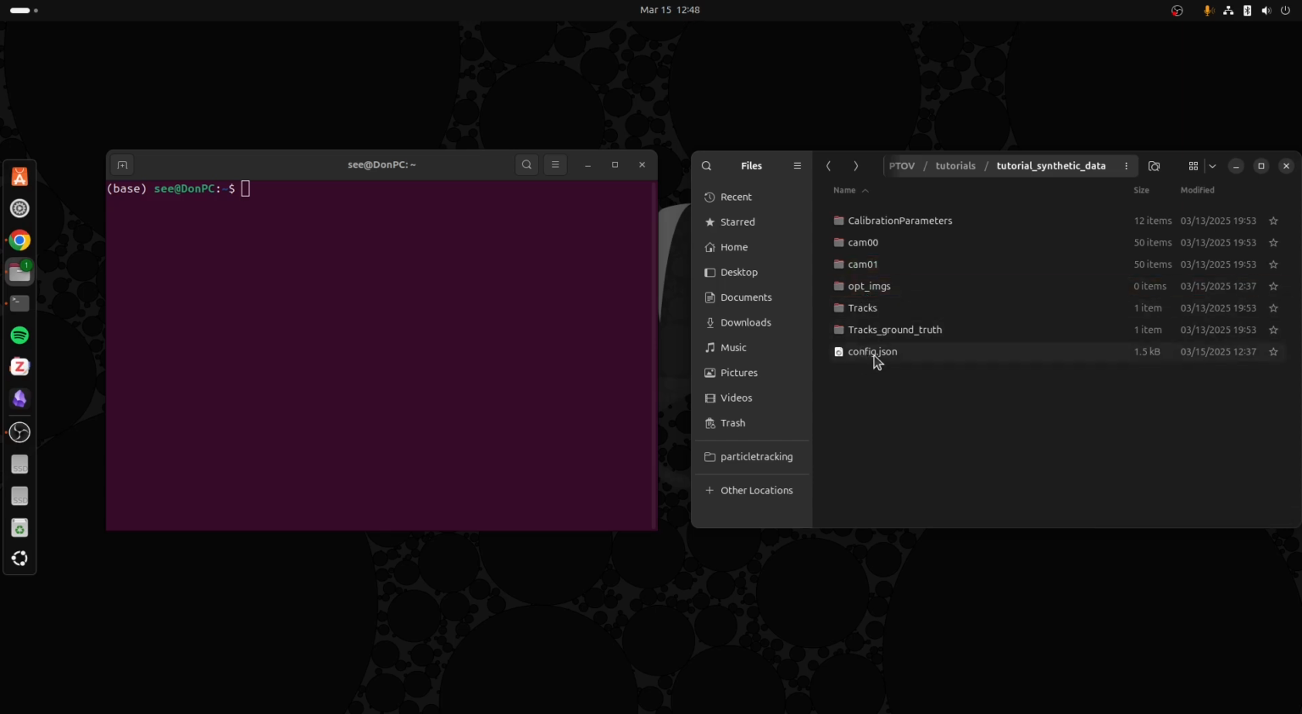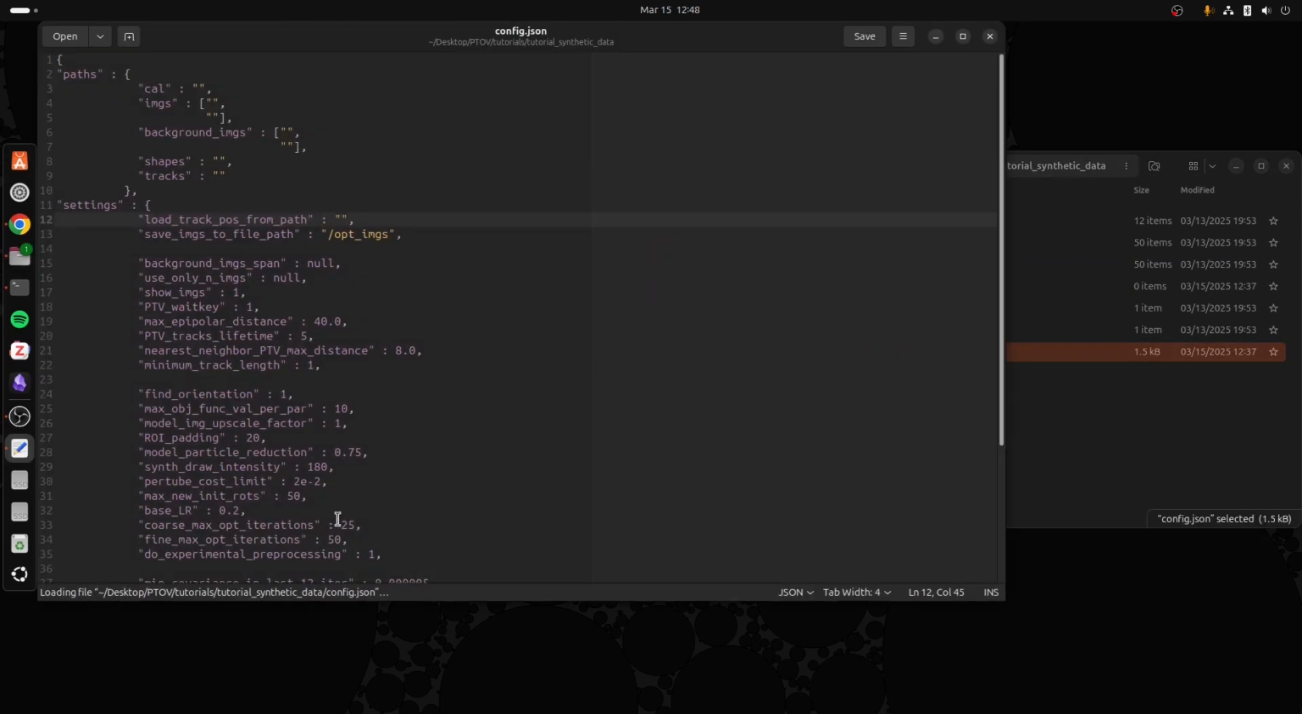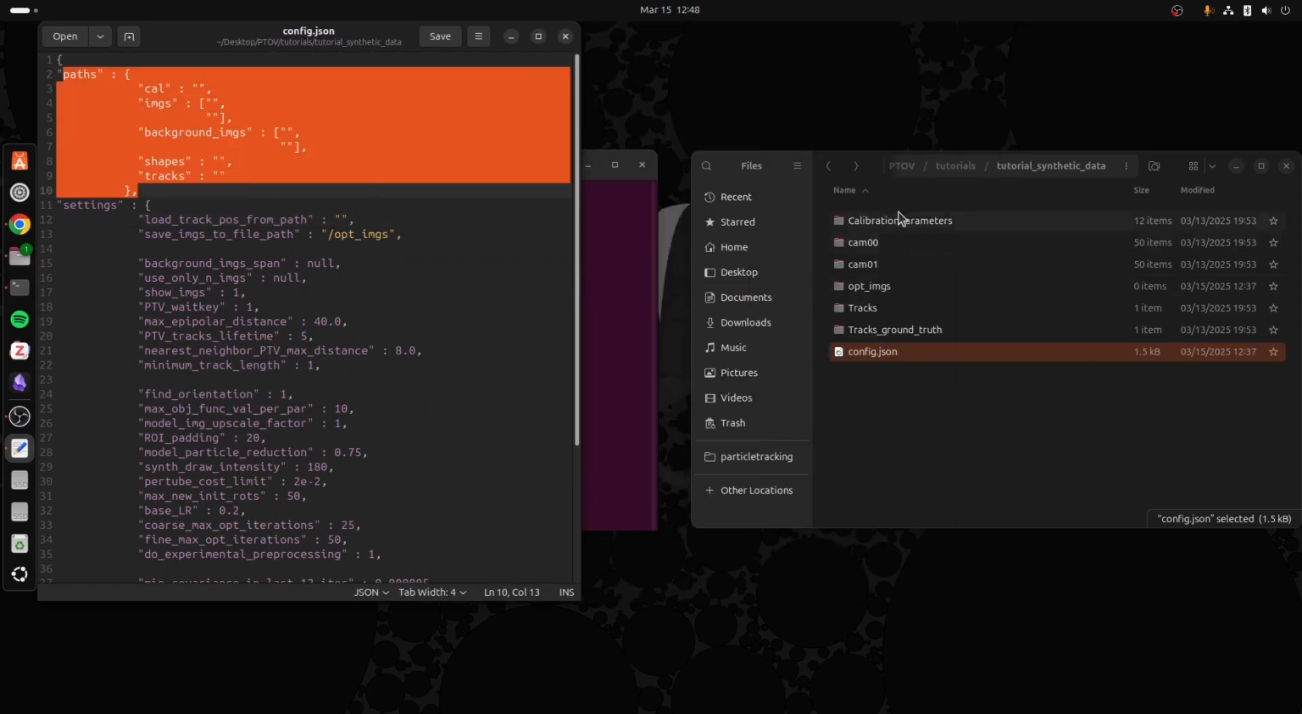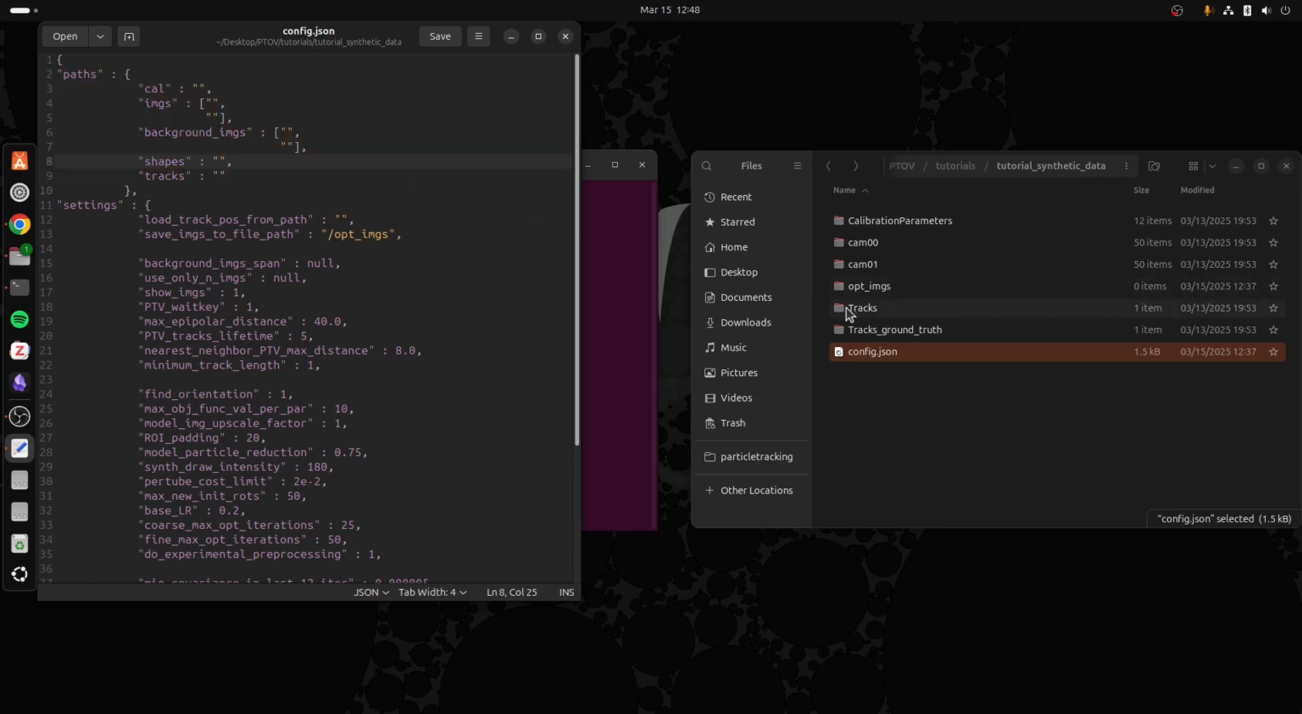If I open up the configure file, this is the most important file for the user. This sets all settings about how the program is run. So under path here, you specify the path. That's basically where the program should look for the calibration or the images, or where it should look for the shape files, and where it should output the tracks.